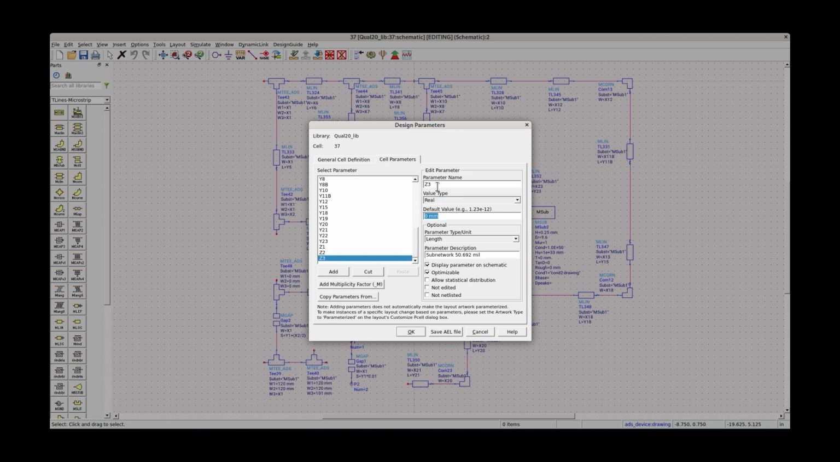You need to write Q1 under parameter name. For value types, you have 4 options. It can be either real, integer, complex or string. For our design, we will leave it as real. The default value contains the default value of the parameter. It is recommended that the unit be inserted together with the default value in this box. The default value can be in mil, mm, cm and etc. We will use mm and we will enter 0.1 as the default value.